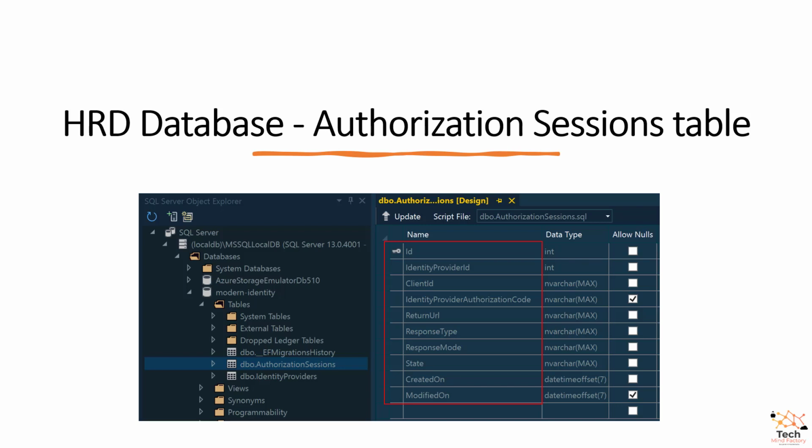We store the identity provider authorization code that was returned from the external identity provider. We store the return URL, so where the code should be returned, the response type and response mode, and the state. And also there are two additional columns, created on and modified on, just to check when the record was created or updated. So with those two tables, we can basically implement home realm discovery, advanced home realm discovery.